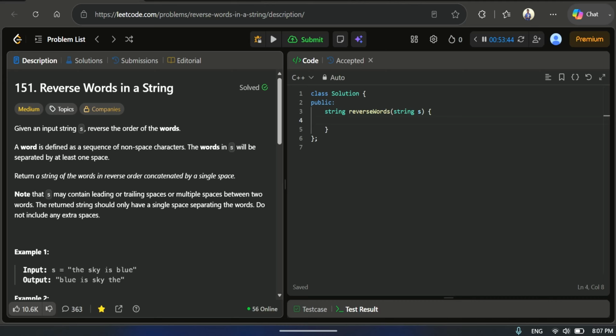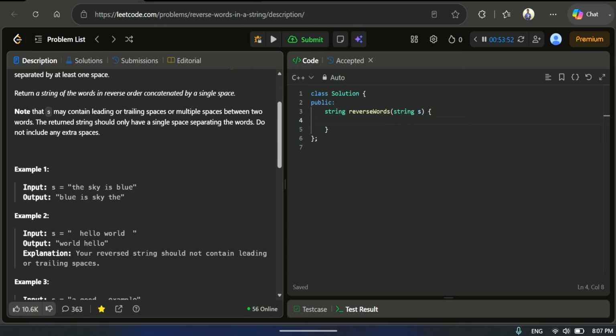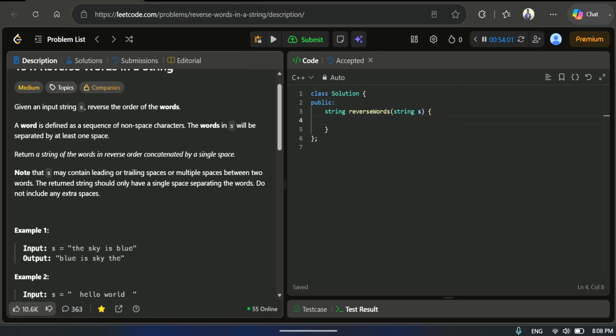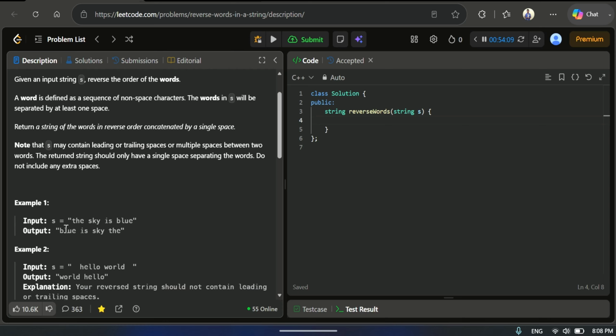Today we will be solving this question from LeetCode, which is going to be Reverse Words in a String. Basically we are given a string and there are multiple words in that particular string, and we have to reverse the order of the words. It says that given an input string, reverse the order of the words. So if it is "the sky is blue", we have to put "blue" in the front, and same like that, we have to reverse this particular string.